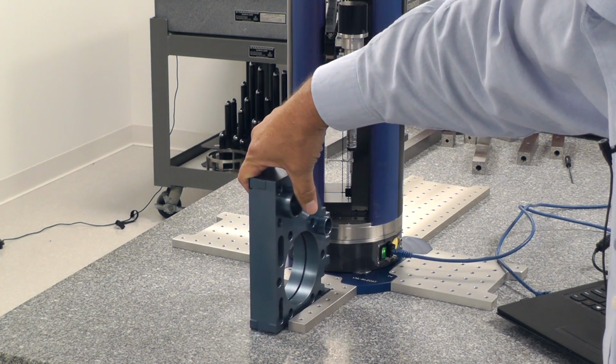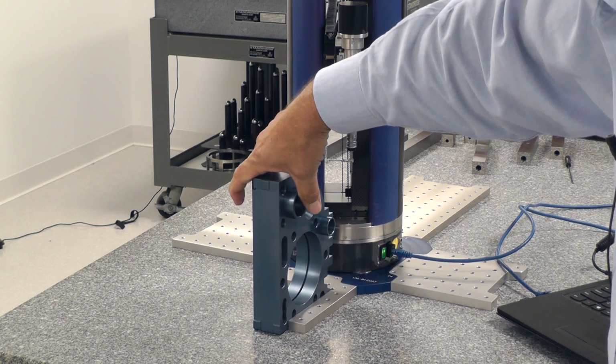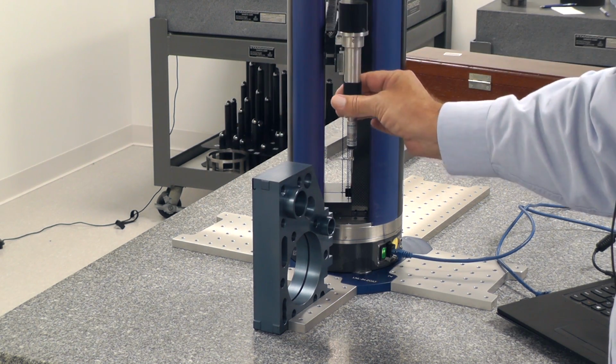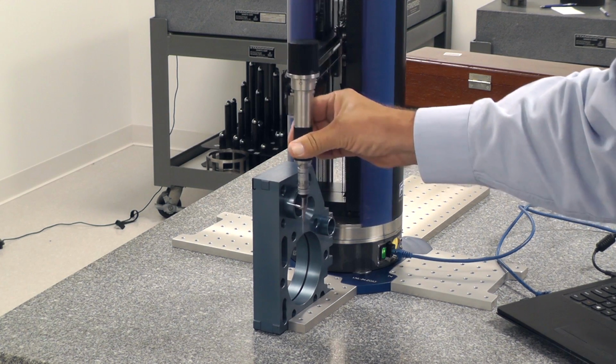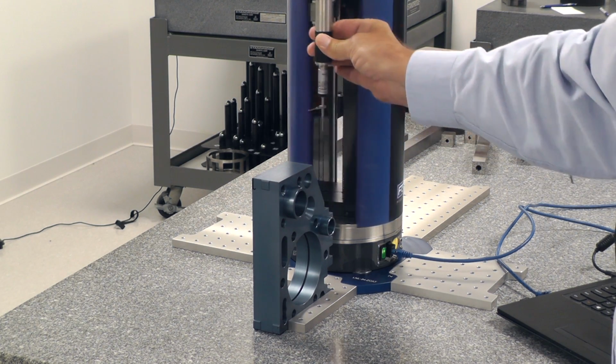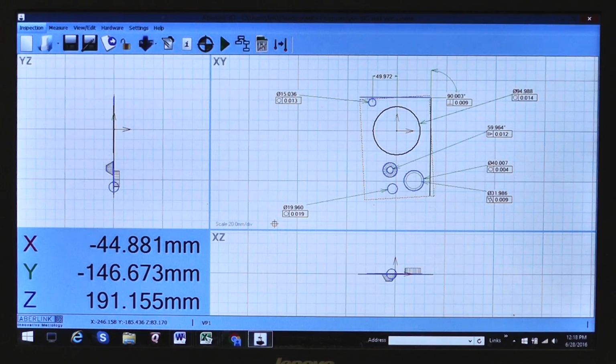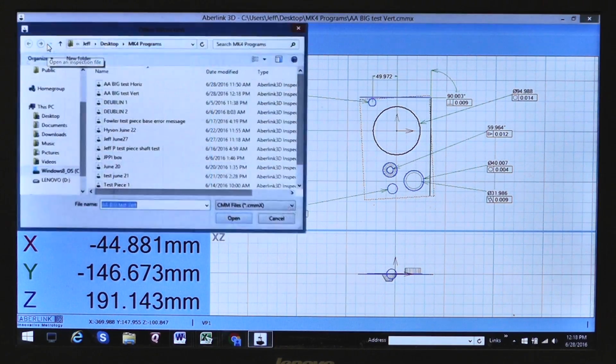So let's say I wanted to measure the same part, but I wanted to do it in a horizontal fashion, like this. So I could come in here and measure features using the horizontal probe. I just happen to have written it. I can save this data on this program. I can go back until I want to open another program.